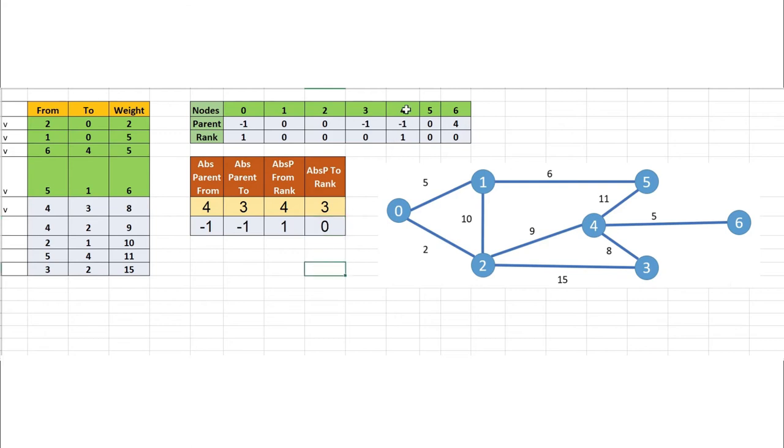Okay. So why are we taking this rank directly? Because their absolute parent is minus 1. Okay. That means he itself is the absolute parent. So if their absolute parent is minus 1, that time we will take the rank value of that node itself. Okay. So now minus 1, minus 1, 1, 0. So we have to include this.